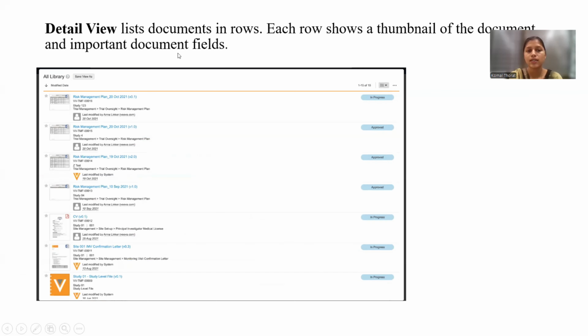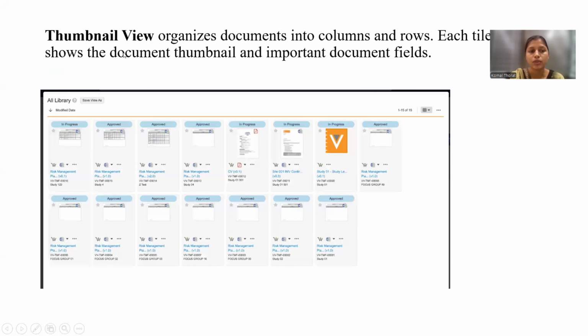So the first is detail, thumbnail, compact, and grid. Detail view lists documents into rows. All the documents you have, 2000 or 5000, come into rows, and each row shows a thumbnail of the document and its important document fields. And this is the screenshot of the detail view. Then you have a thumbnail view. In a thumbnail view, documents are organized into columns and rows. Each tile shows the document thumbnail and important fields.